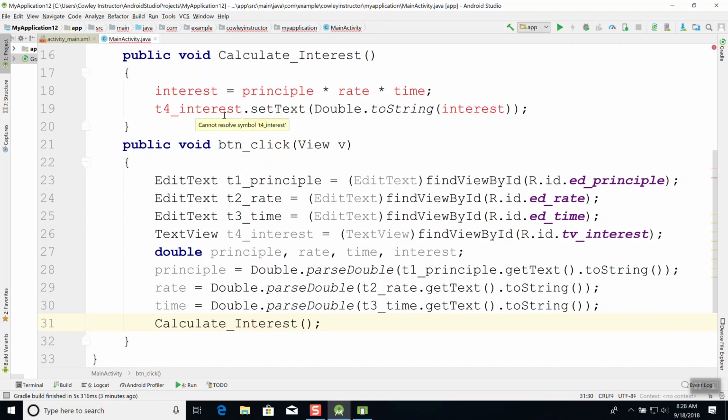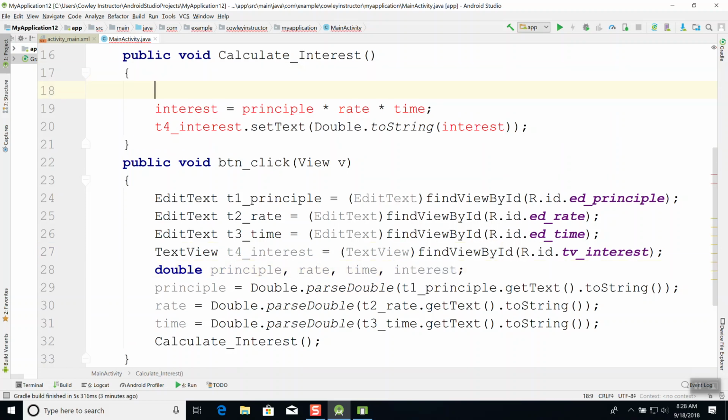Now there's a problem here. First one is that interest is not defined. It's defined down here. When you define a variable within this button click, it's only accessible within this button click. That's called a local variable. So you can't access it in another method. Well, that's easy to get around. You declare interest up here instead of down here. So I'll get rid of the interest down here. Now you see interest is no longer in red.